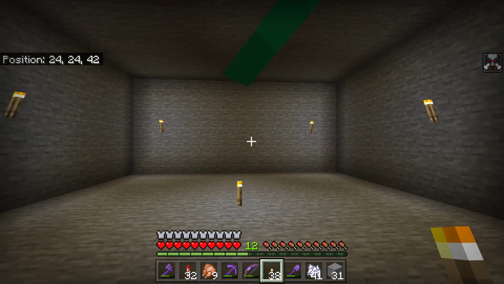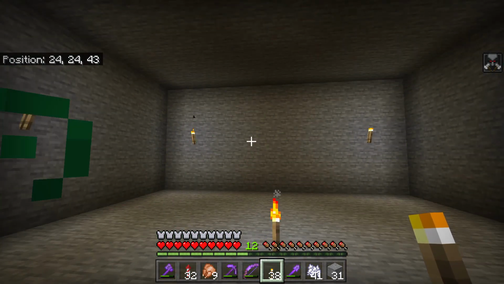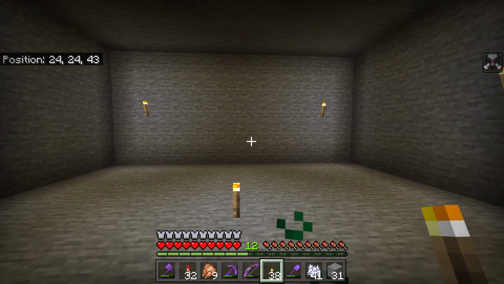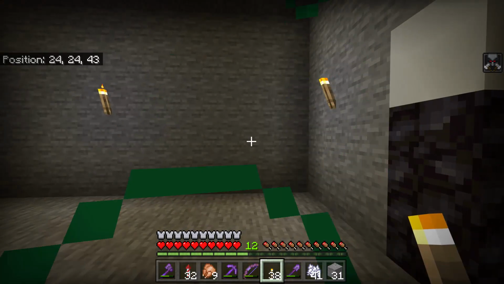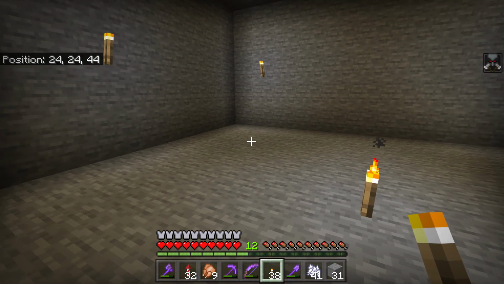Hey, so we got ourselves a room. So this is where we're going to start making our redstone build. What we're going to do is go test it in a creative world, and then we're going to bring it back here. So it's transition time.